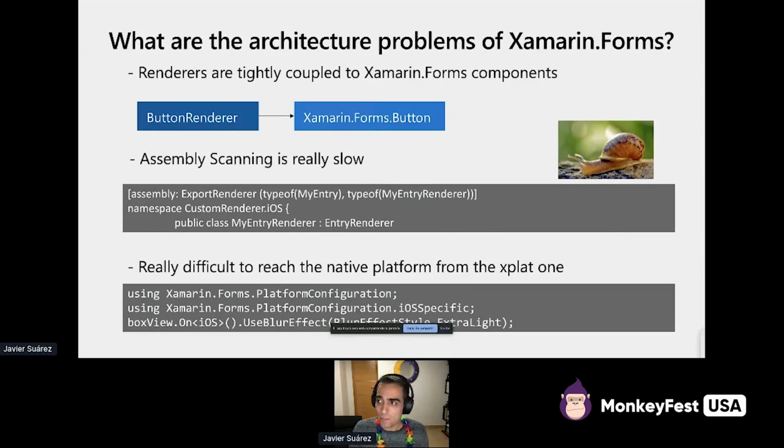So, for example, if you want to access the native layer, you have different mechanisms, different options, like, of course, creating your own custom renderer, or there are other APIs like platform specifics, and that's the code that you can see in the slide. It's a platform specific, but at the end, the platform specific is not doing anything special. It's just mapping a cross-platform property to a native UI. But not many people know that this kind of API exists, and it's something that we can definitely improve.